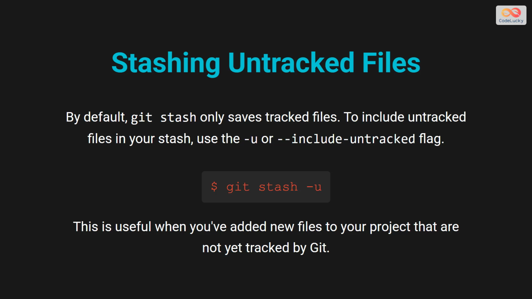One thing to be aware of is that git stash by default only saves changes to files that are already tracked by Git. If you have created new files that haven't been staged yet, they won't be included. To stash untracked files as well, you can use the -u flag, as in git stash -u.